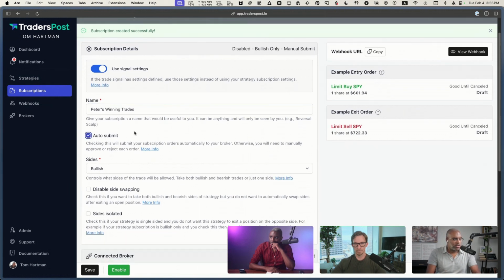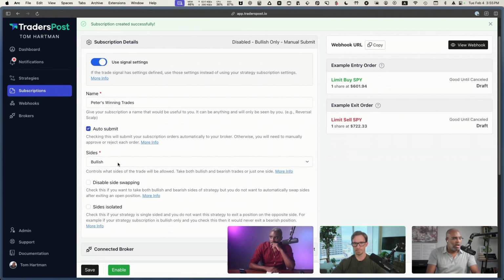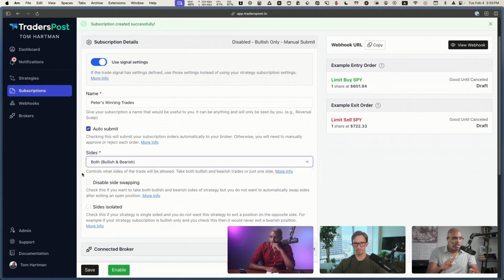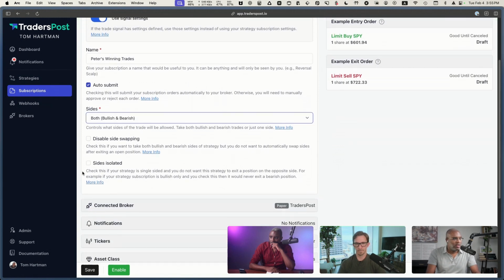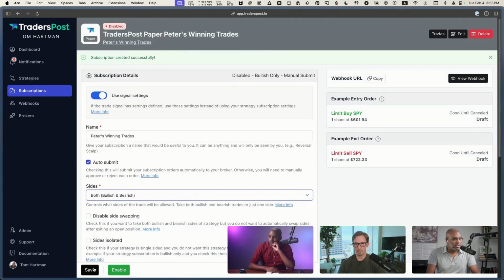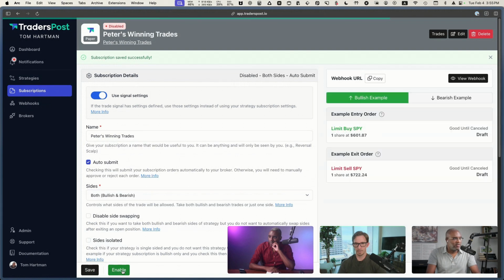I'm going to do auto submit. So here I want trades to automatically go through, not be pending and send me an email for me to approve. For sides, I'm going to switch this to both bullish and bearish because I want to be able to take long and short positions. Let's leave it at that for the moment. So I'm going to click on save, then enable. And now my subscription is enabled successfully.